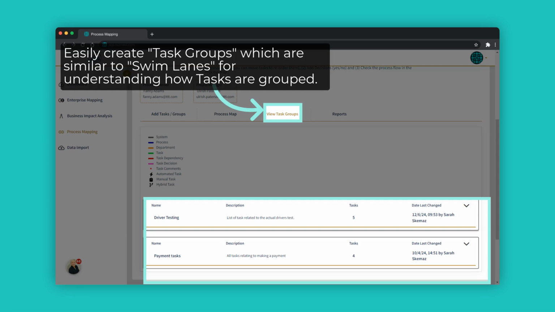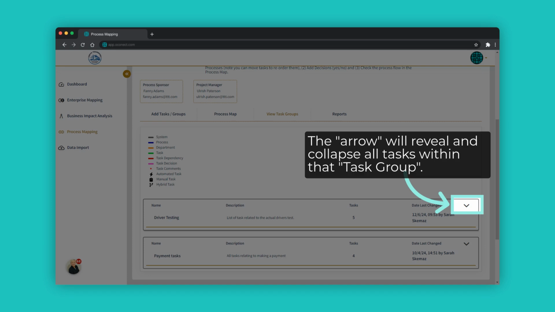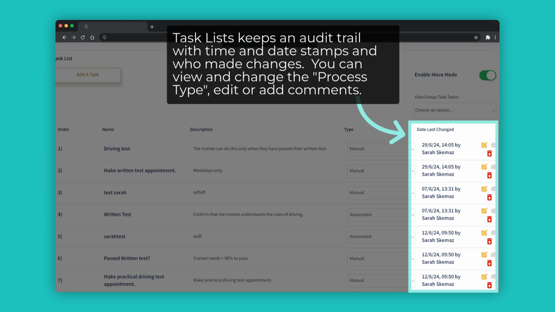Much like swim lanes, you can easily create task groups to know what task is in what group. From here we get a high-level overview of how many tasks are within that task group. The arrow on the right will display or collapse all of the tasks within that task group. Task List keeps an audit trail of date and time stamps of changes made by who. From here you can also add, edit, or comment.